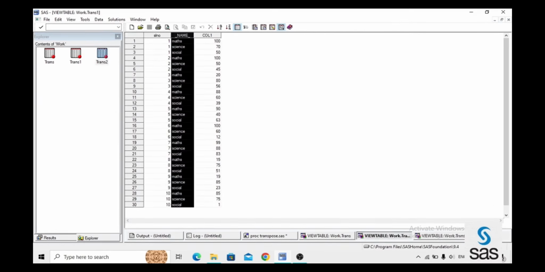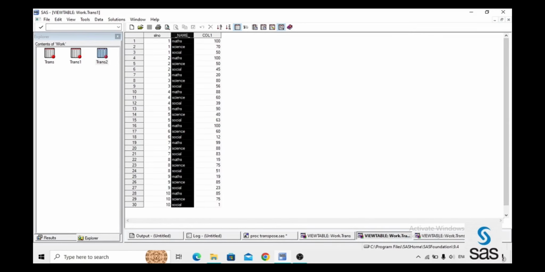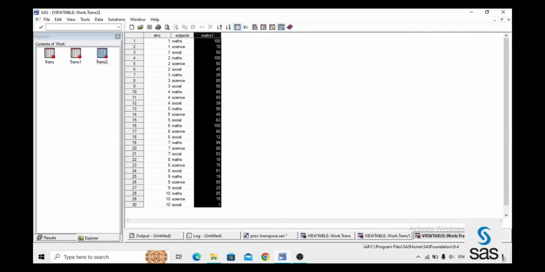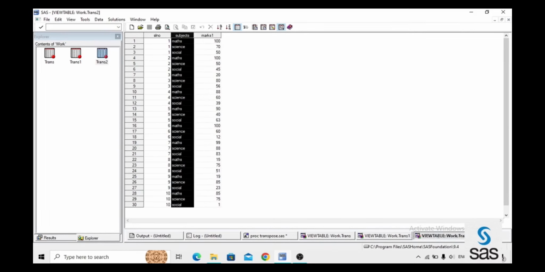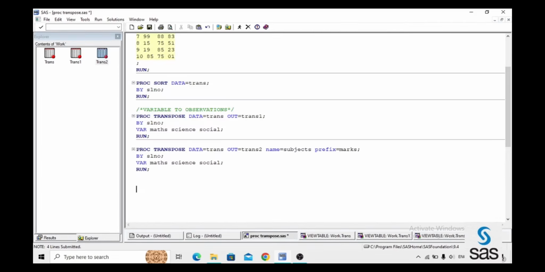What is the difference between trans1 and trans2? In trans1, these are the default variables underscore NAME underscore and COL1. Now we just renamed them: for renaming underscore NAME underscore we give a name, and for renaming COL we give a prefix. Now we convert observation to variable.